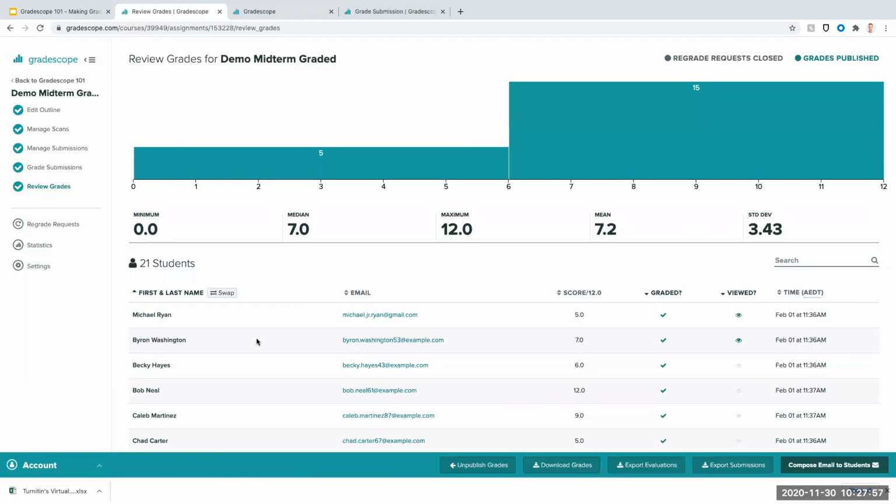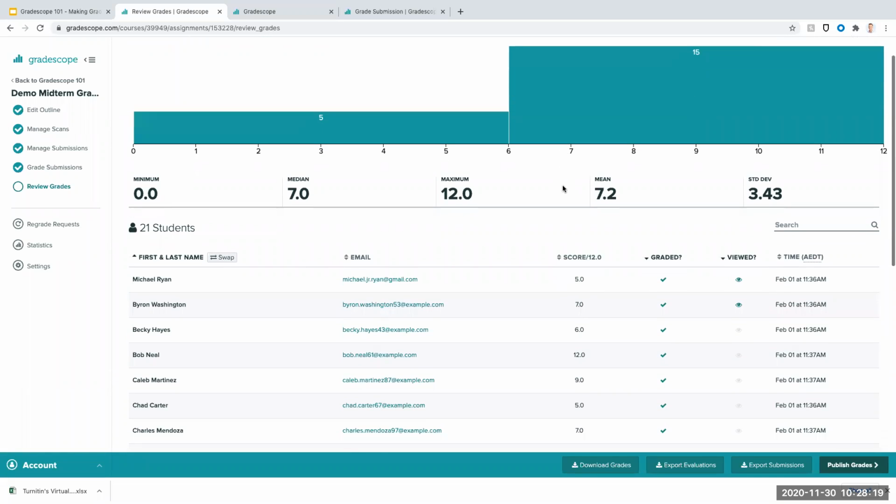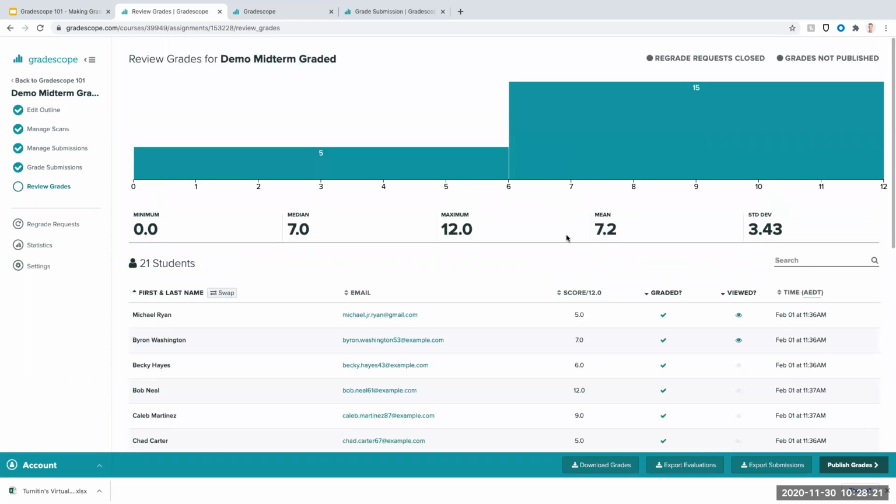So after I've gone through and finished grading, as an instructor, I can come through to my review grades menu on the left-hand side, and I can see some basic information here. I can see what each student got as their score, has their assignment yet been graded, and some basic statistics there at the top as well. I can also choose to publish grades.